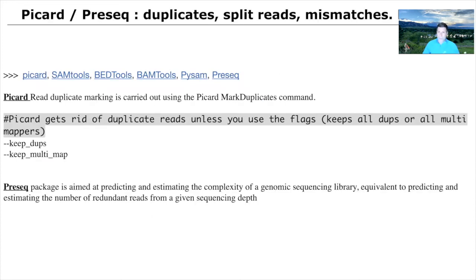And here's just an example of Picard and preseq, which is going to get rid of all duplicates, split reads, and mismatches for ChIP-seq at least. Sometimes you might want split reads, which means that one end has a gap in the linear version of the genome, but then it splits into another site, and that can be a sign of splicing of RNA. But for ChIP-seq, you wouldn't expect any of that.